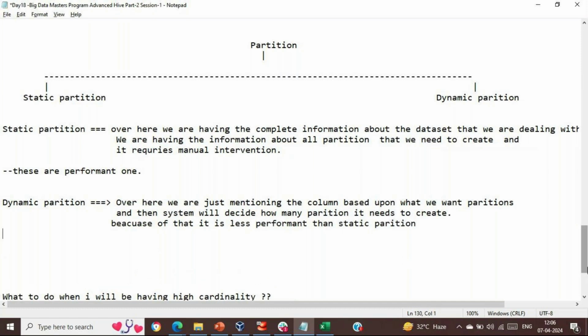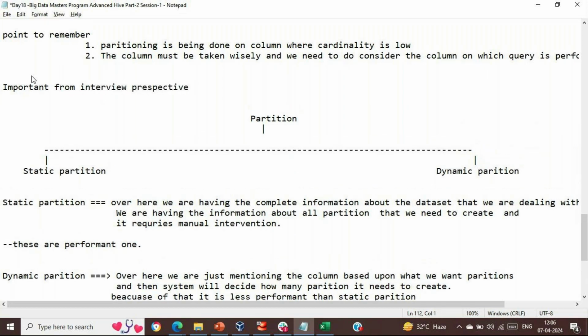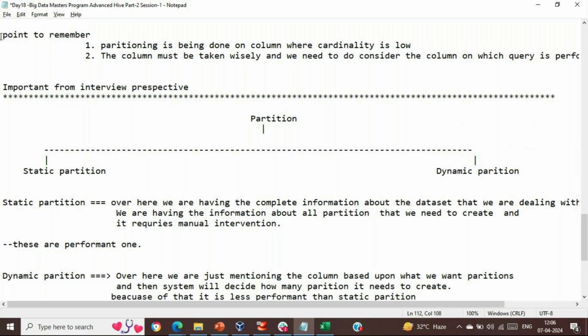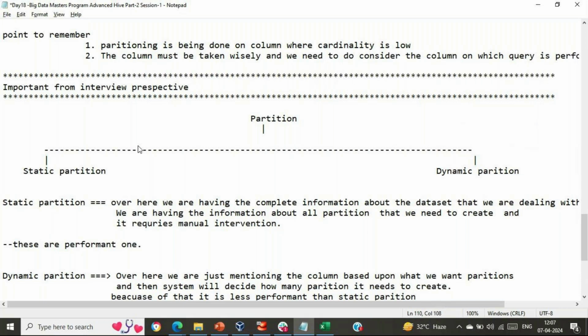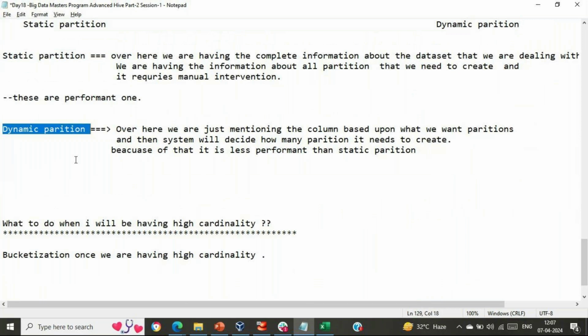And it is important from the interview perspective as well. Let me mention over here. That is important from the interview perspective. What is static partition, what is dynamic partition, what is partition, what is bucketization. If you are going to mention that you are working with Hive, that you have enough understanding to work with Hive, then definitely some questions will be there from the partitioning side. So dynamic partition and static partition, is it clear to everyone? I want a yes from everyone. Yes, yes, sure. Yes, okay, sir.